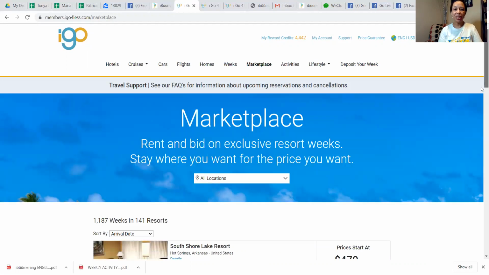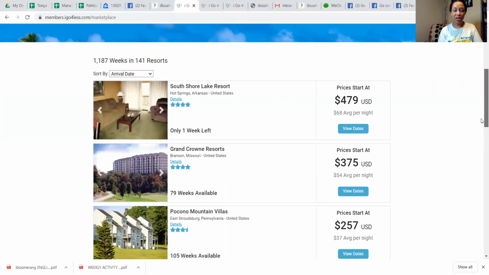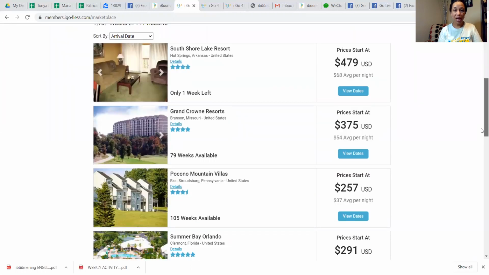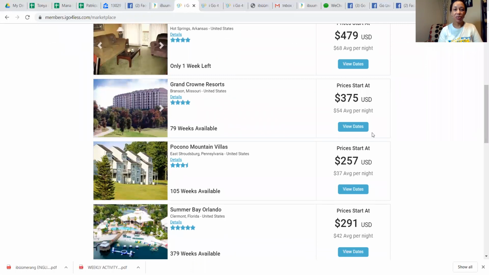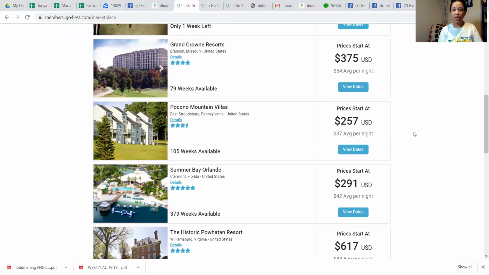But the marketplace again gives you great prices. And these are 8 day, 7-night stays at various locations. This one is, who knows? I don't know who wants to go to Missouri right now, but this one's $54 per night. If you needed to go to Pennsylvania for any reason, you want to go to the Poconos, $37 per night.